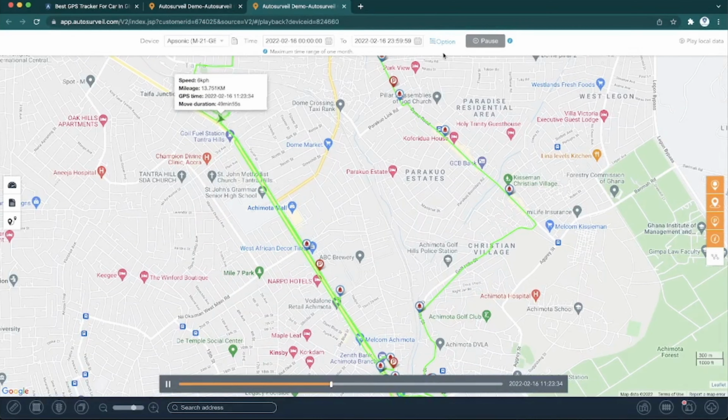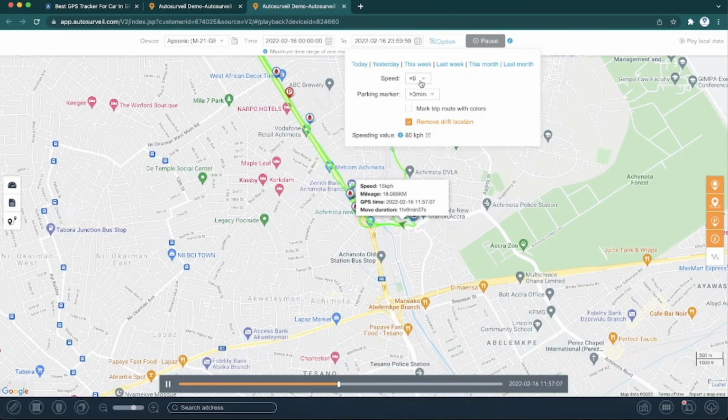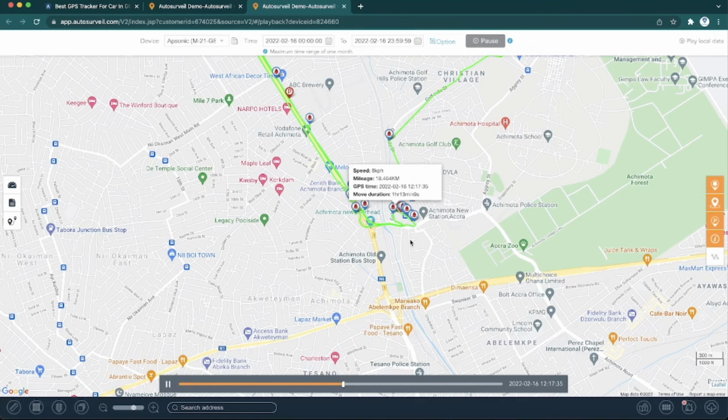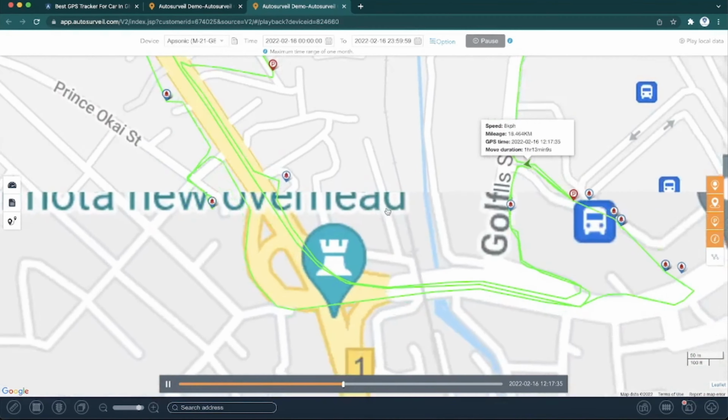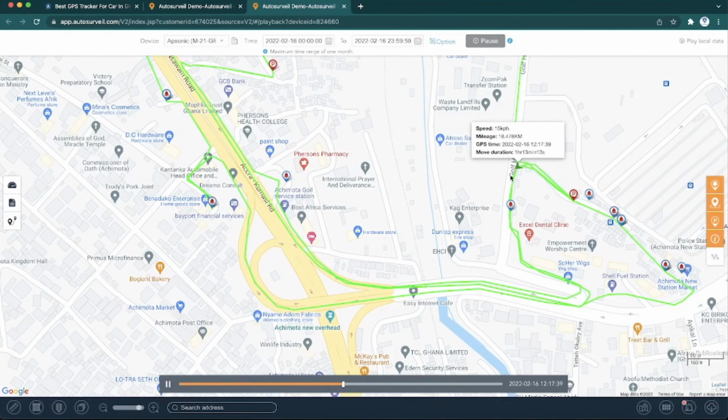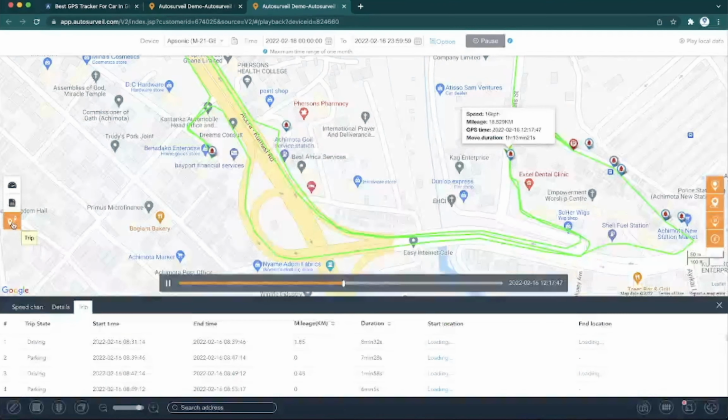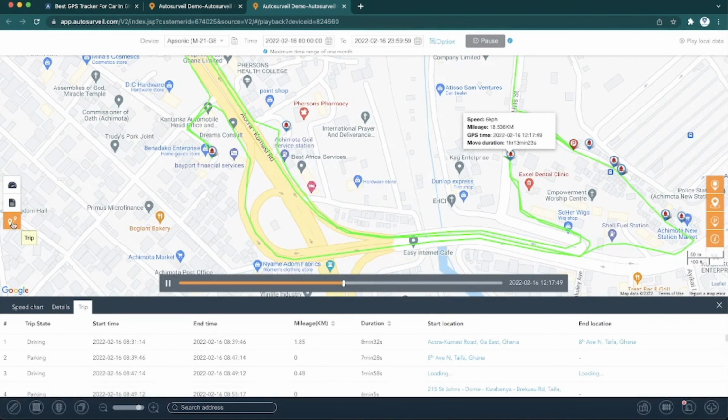So basically, you can see that the playback is giving me minute by minute updates, but it moves quite fast. So I'm going to reduce the speed, which is going to make it easier to see. And I can zoom in and I can follow the progress of the vehicle. You can also get more information and a summary over here by clicking the trip icon.